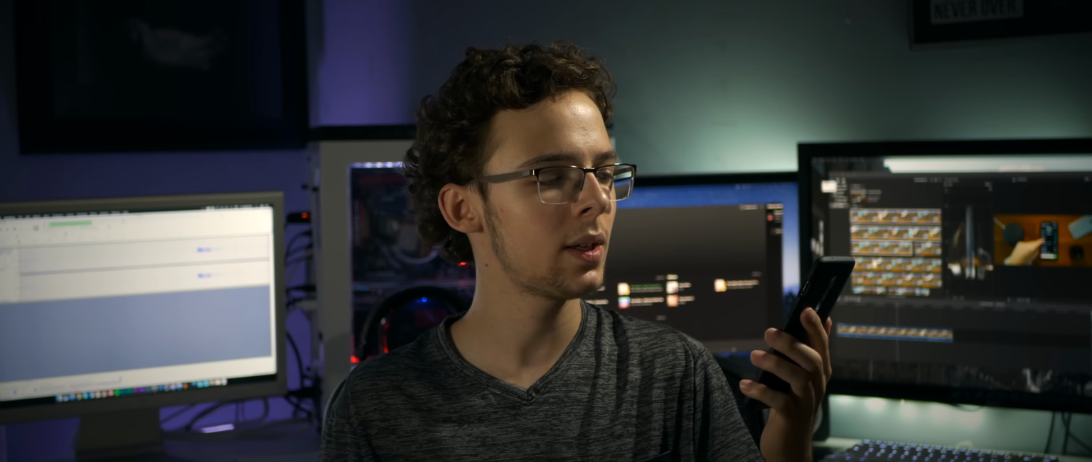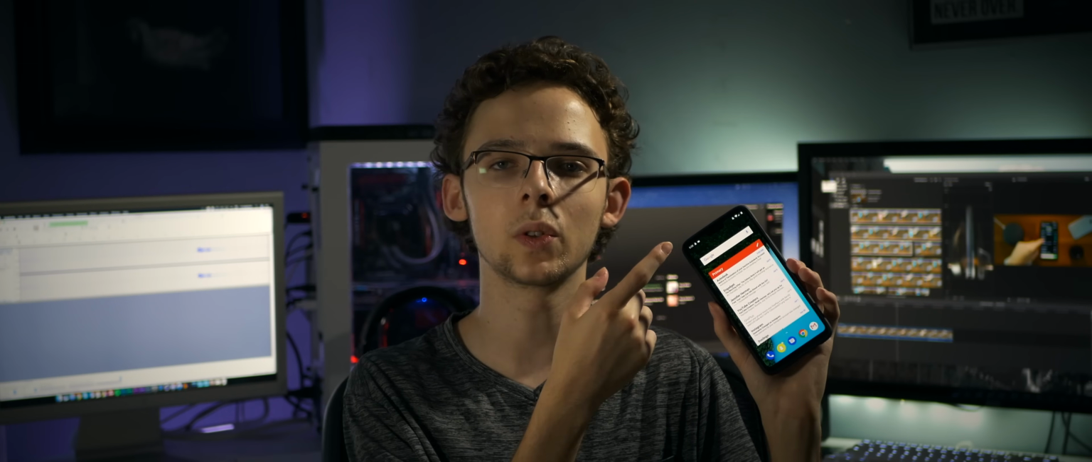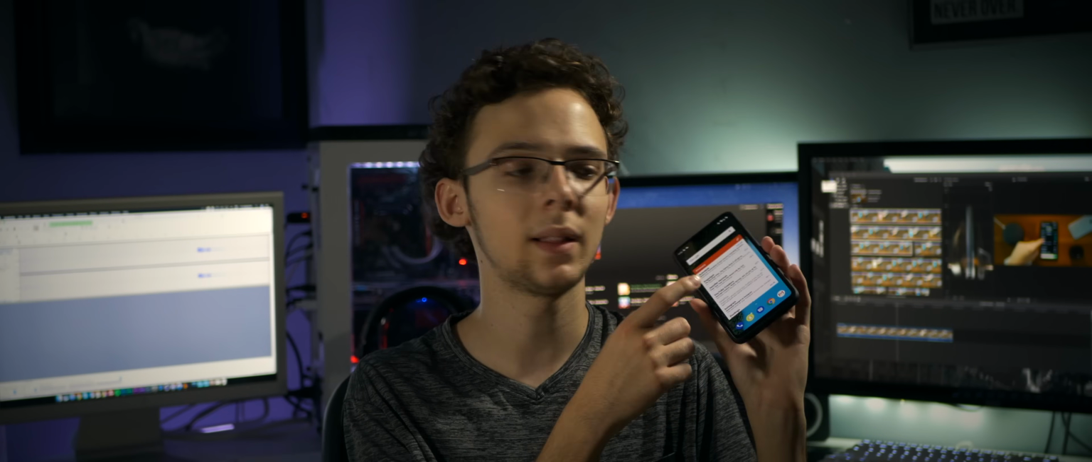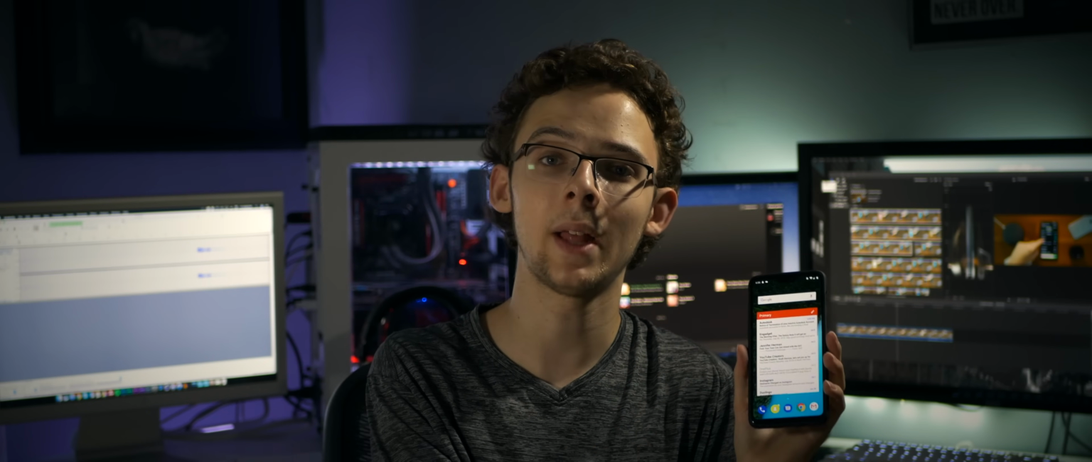On my second home screen, I really just have a regular Google search bar and then an email list here, so I don't have to go into my Gmail app. This gives me a quick glance at what's in my inbox without having to delve into the actual app itself.